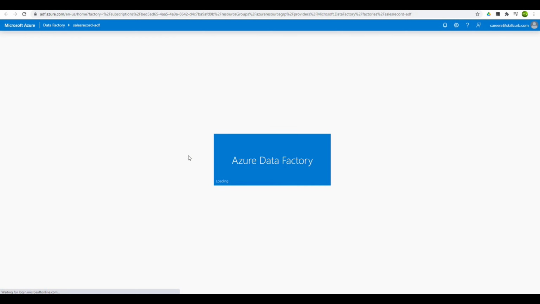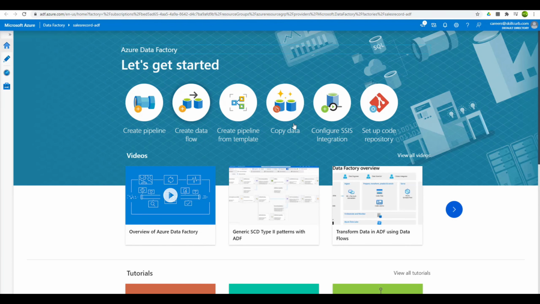So the Data Factory is loading. Here are the options that Data Factory provides. You can start with directly creating the pipeline or create a data flow. You can also create a pipeline from a list of available templates in Azure or directly start by copying the data, configure SSIS integration, which is the SQL Server Service integration, or you can set up the code repository.